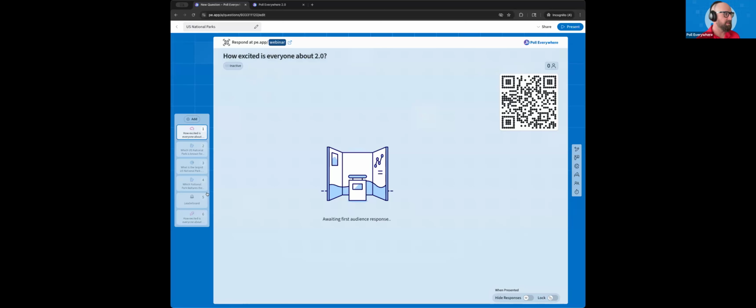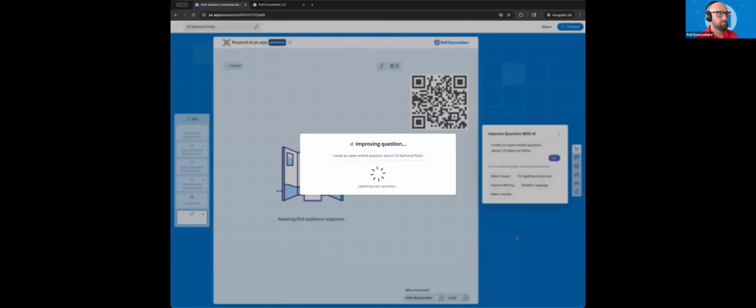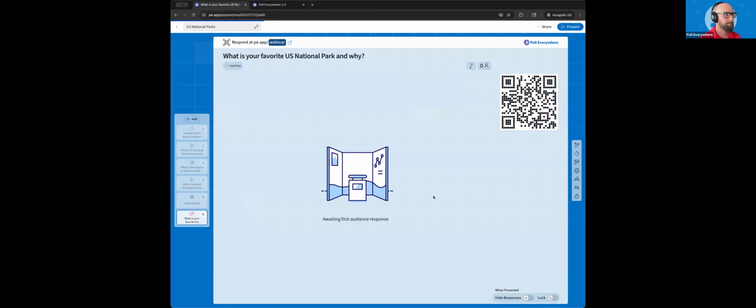I want the word cloud to be that. And for this one, I want to actually create for the open-ended, right? I want to use AI for that. So for this, I'm going to create a question about US national parks. Perfect. And it went ahead and created one for me here. Now, I'm going to go ahead and go to the beginning.